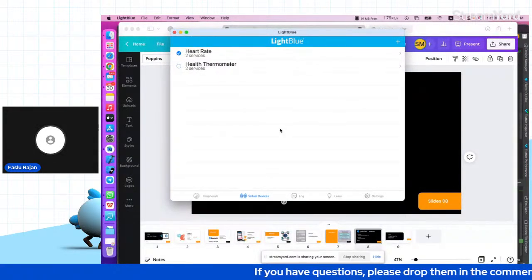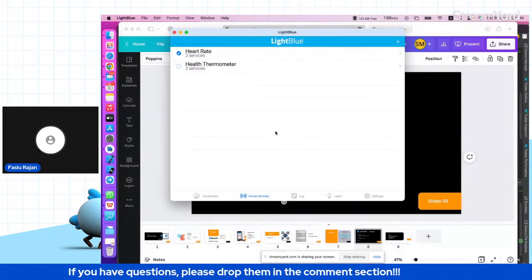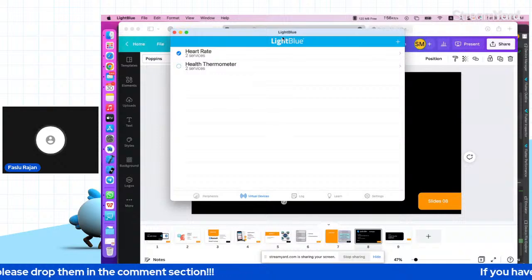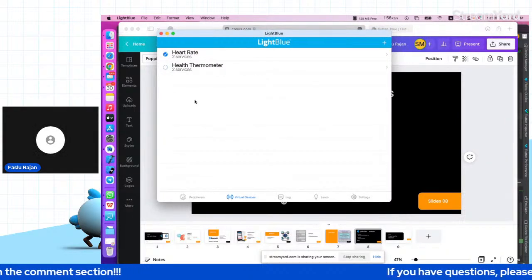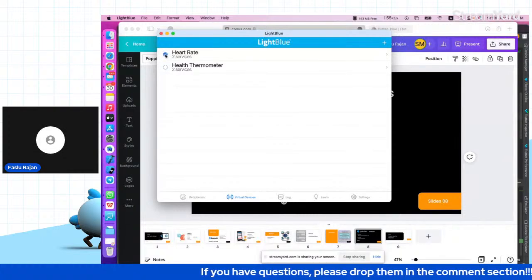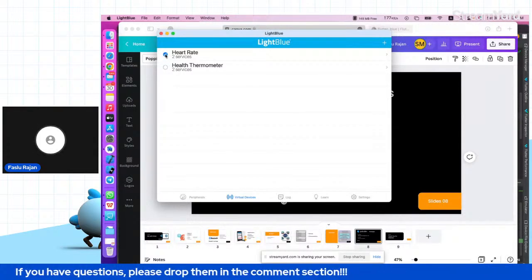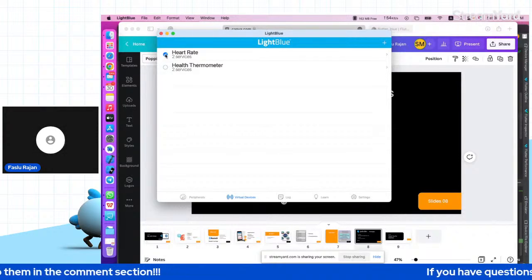So to do that, you don't need actual hardware to try yourself before buying a BLE device with money. You can just install this application and create your own BLE and just tick this mark. It will start advertising the heart rate value to other devices. So for example, I can show.